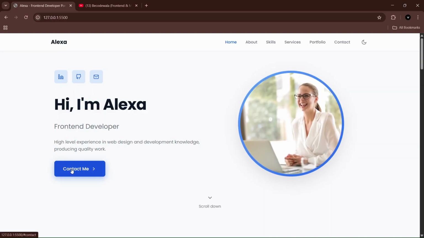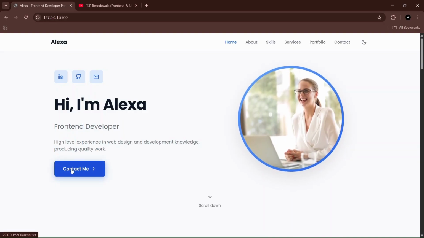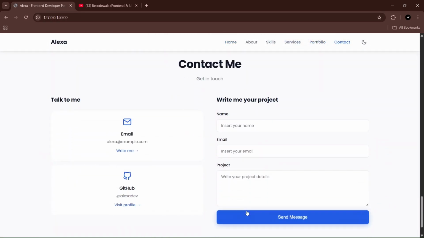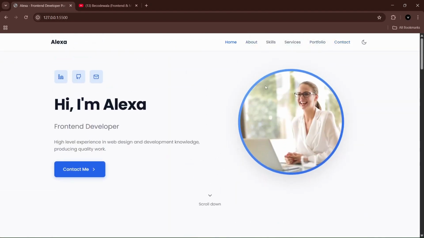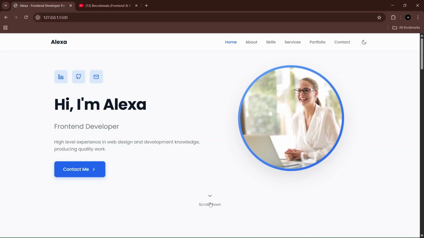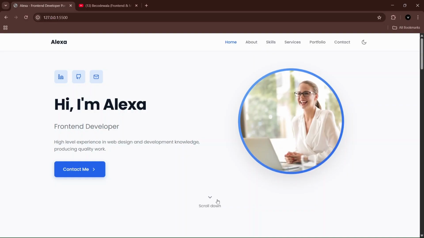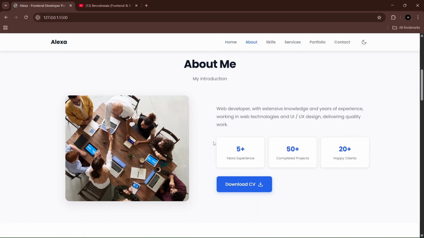Then after that you can add a contact me button, and when we click on contact me, it will go to the contact section. On the right side you can add your image, and below you can see the scroll down animation, right? When I click on this, it will go to the about me section, and then we have a heading about me and my introduction.